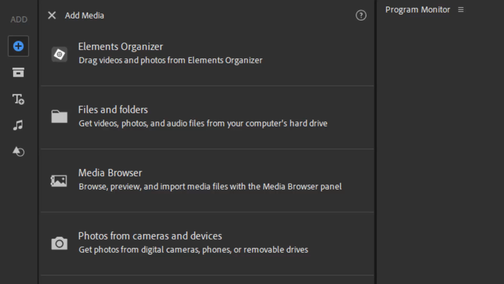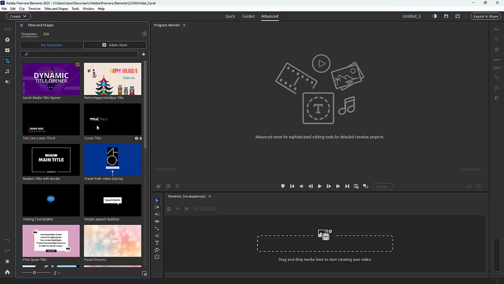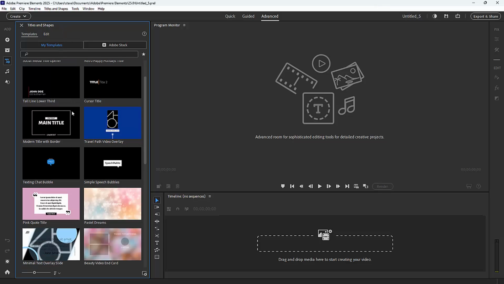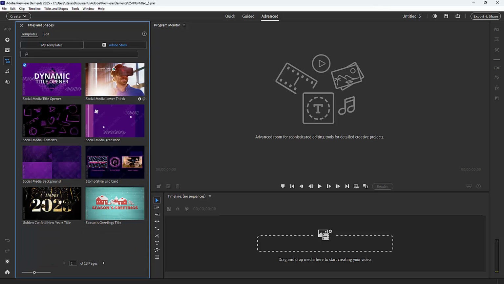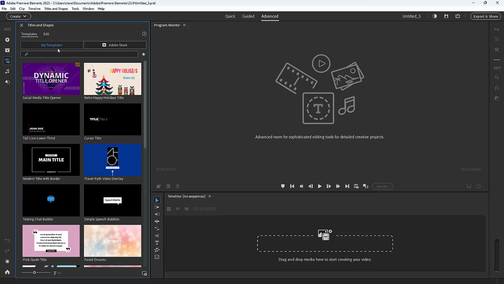And we can do that by going over to the toolbar on the left and clicking on the little T. There we go. Now, under My Templates, you may not have the same titles as I do. That's because these titles appear here as you download them from Adobe Stock. Adobe Stock is a large library of over 100 title templates. And once you download one, once you use it in a project, it becomes part of your My Templates library.